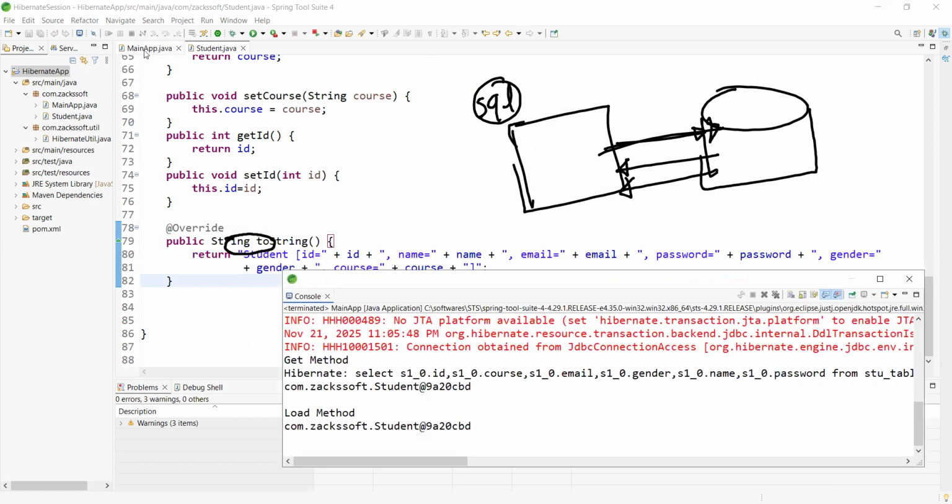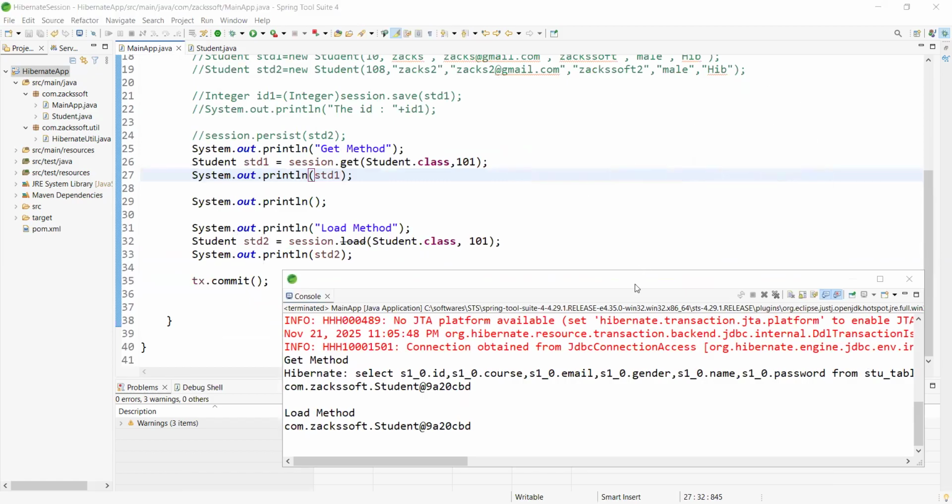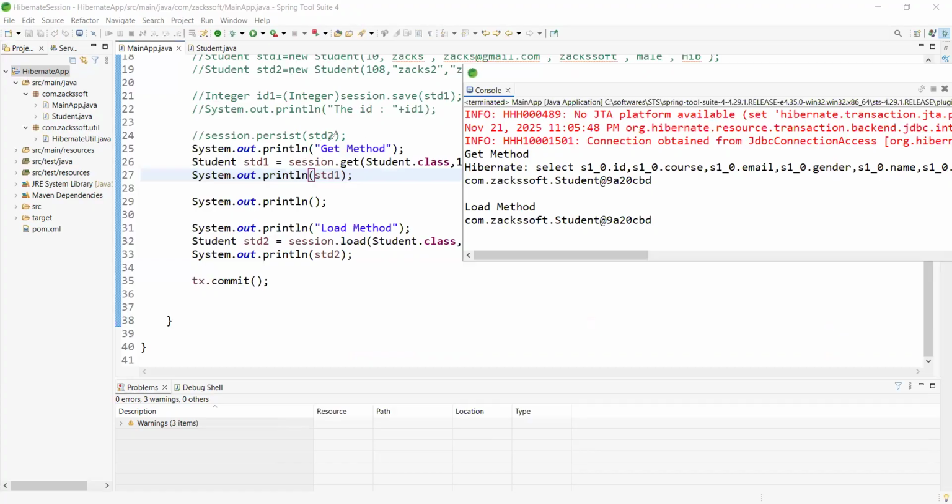This is our output, right? Just observe what is happening. Try to understand. This is the first line, right? Get method, okay? Yes or no? Okay, understand.